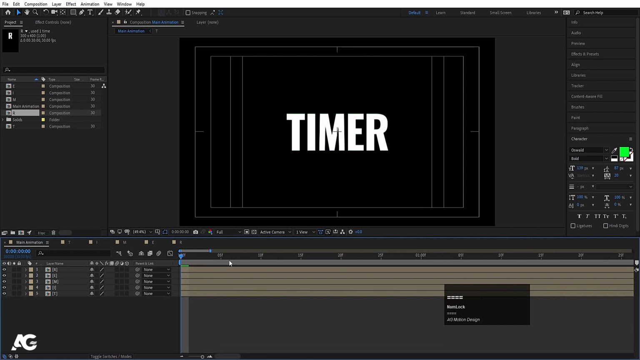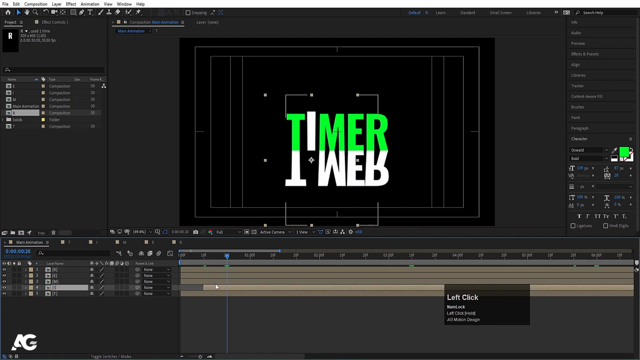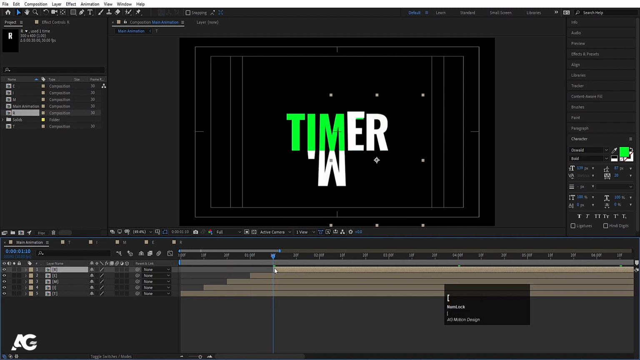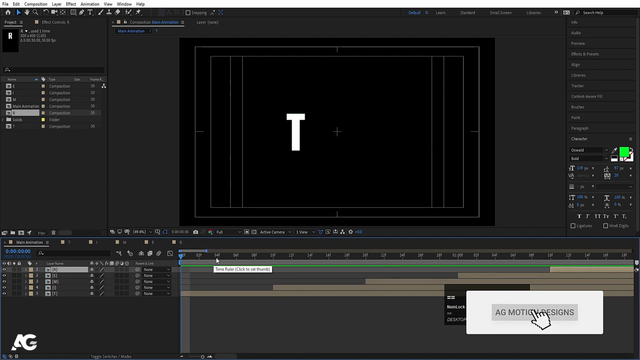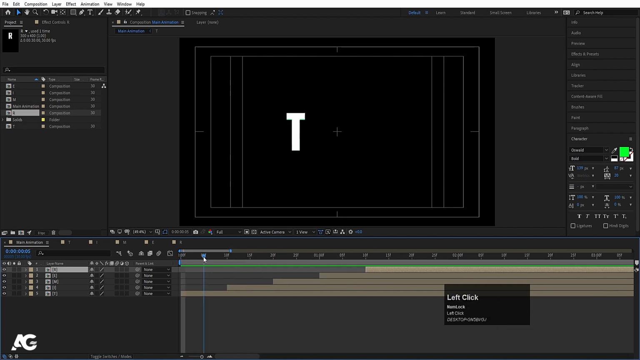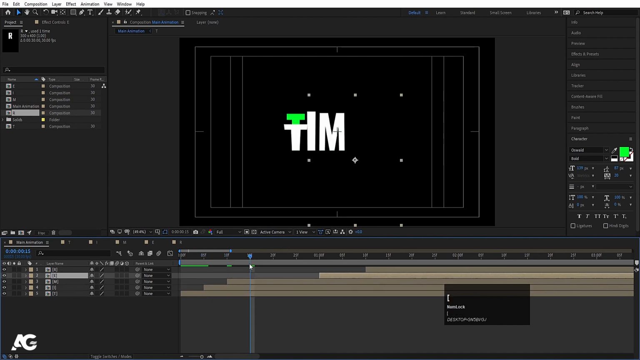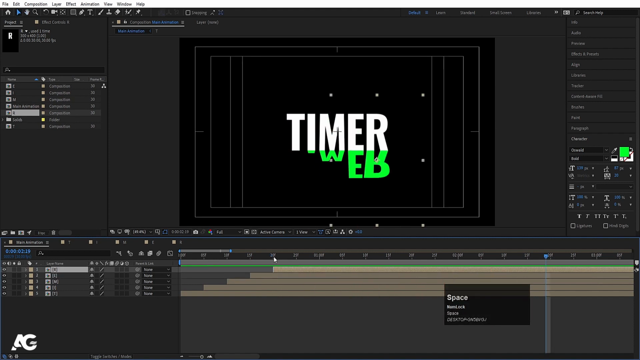Now if you want, then you can go to the 10 frames. You can move this I over here. Go to the 20 frames. Move this M over here like this. So you will get this alternation, but I think 10 frames is quite too long. So let's see what will happen if we take the distance of each and every one with the 5 frames. Yep, this makes more sense.